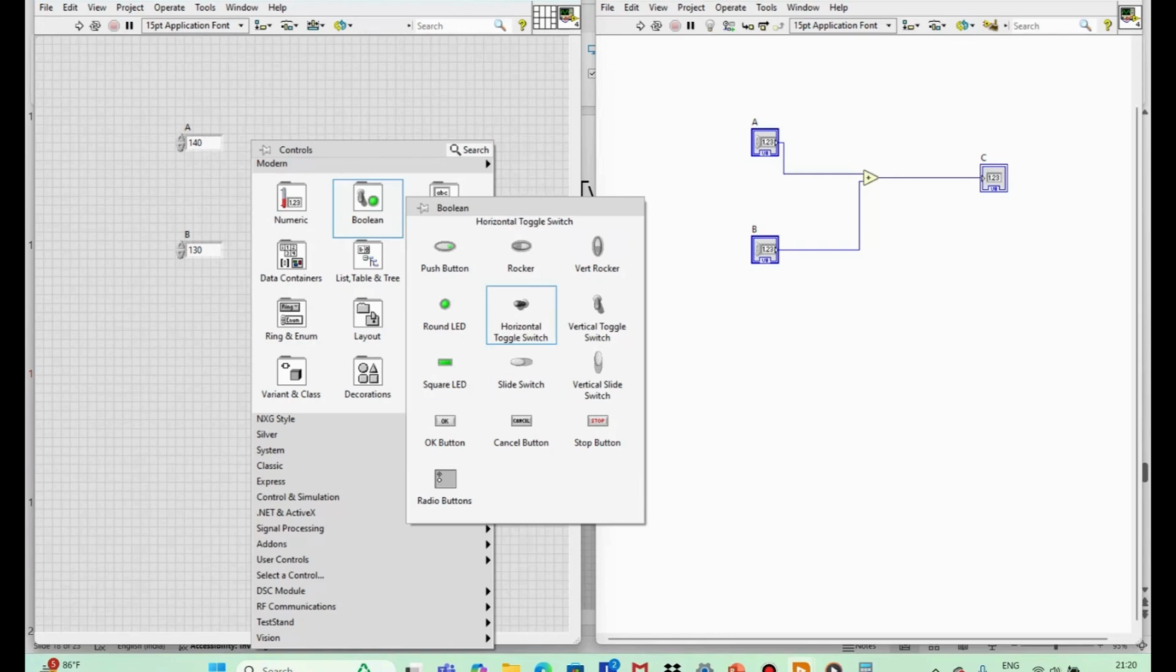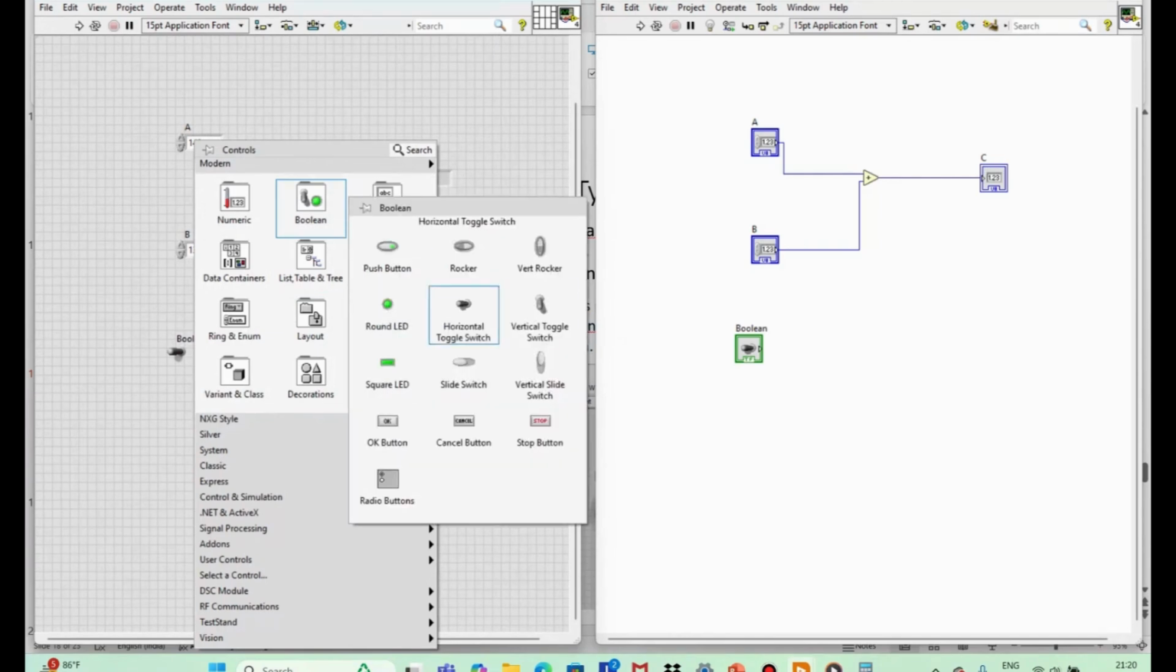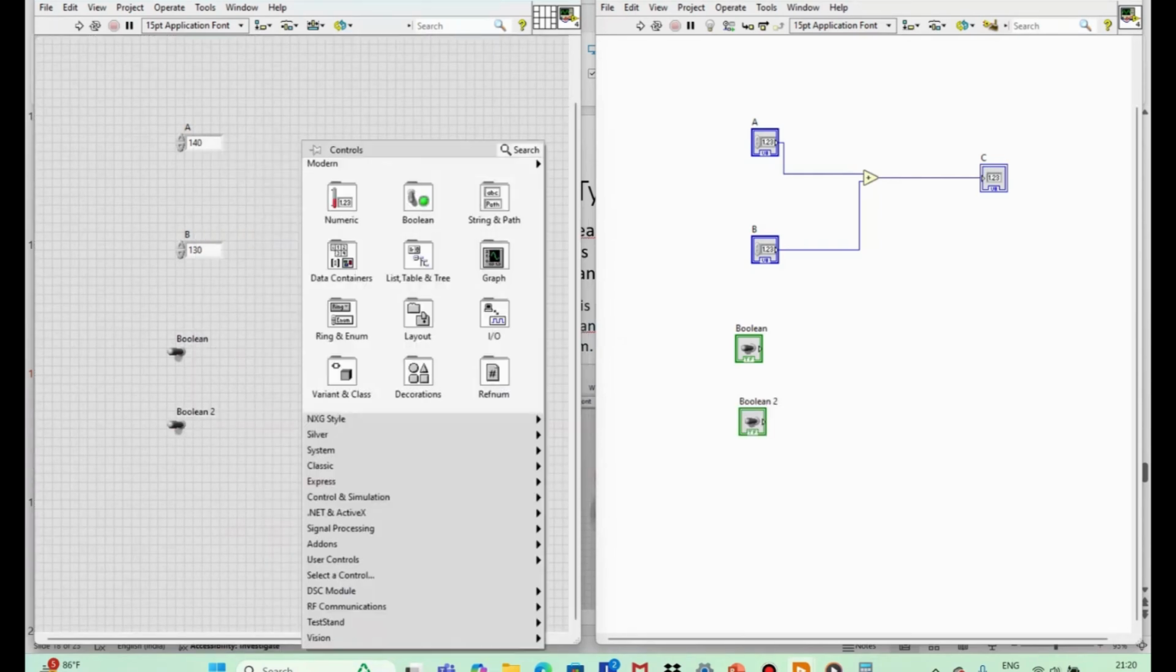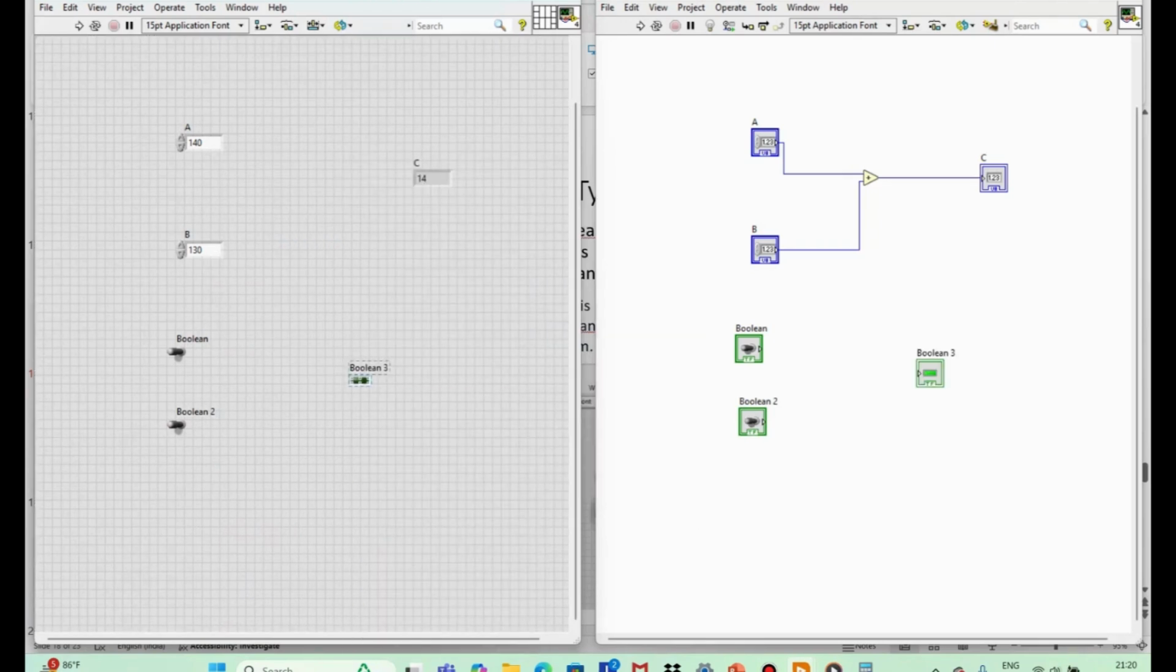Suppose we are putting two different toggle switches, and some kind of square LED as our output. We enlarge those icons for better visualization. This is named A, this is named B, and Boolean means it's digital, either on or off, and this is our output data, right?